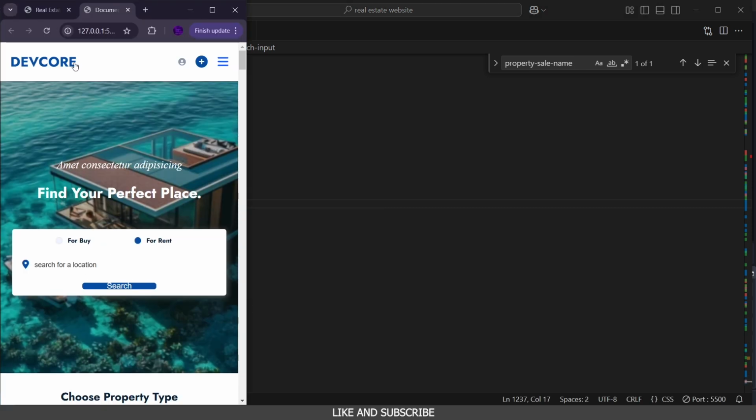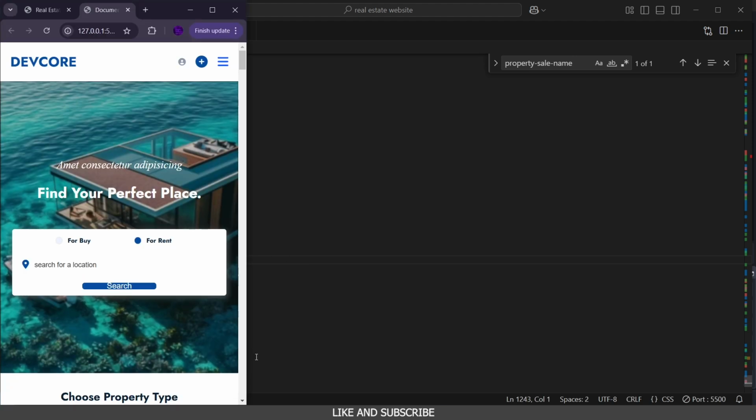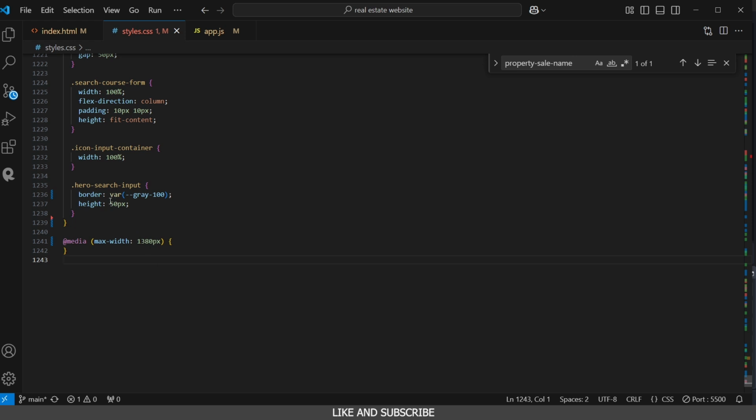As you can see, it now looks quite nice, but it seems there is a problem with the border. Let's see what the problem is. The problem is that I did not add the other attributes of the border. We need to set it to 1 px solid, and that should fix it.